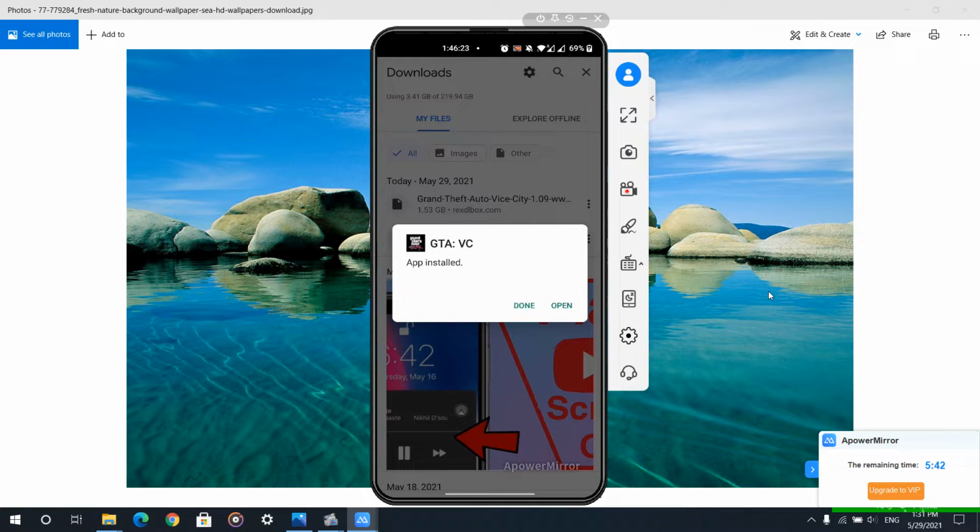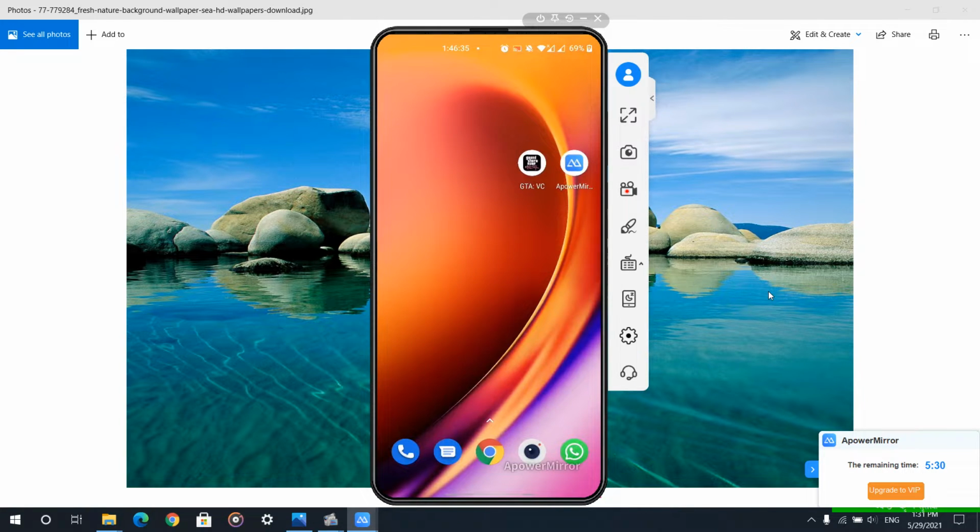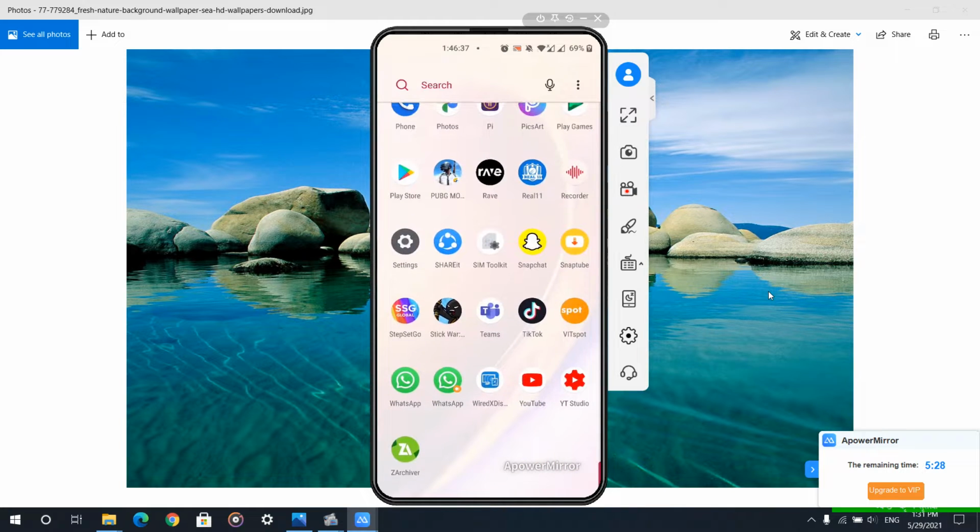You can see here the installation has been done. I am showing you the live process so you will not make any fault or error while doing this. Just click on done. Don't open the game. Okay, after downloading, don't open the game. Just you can see here ZArchiver.